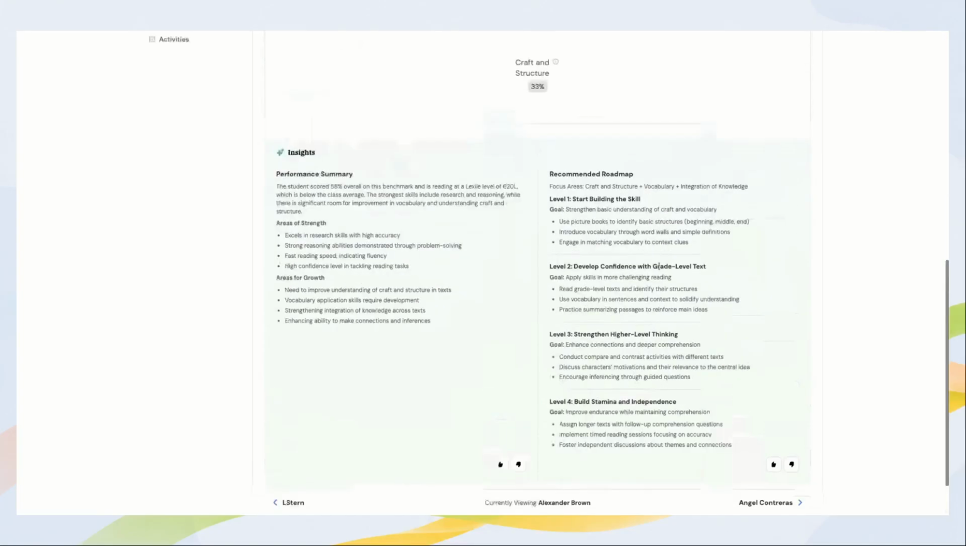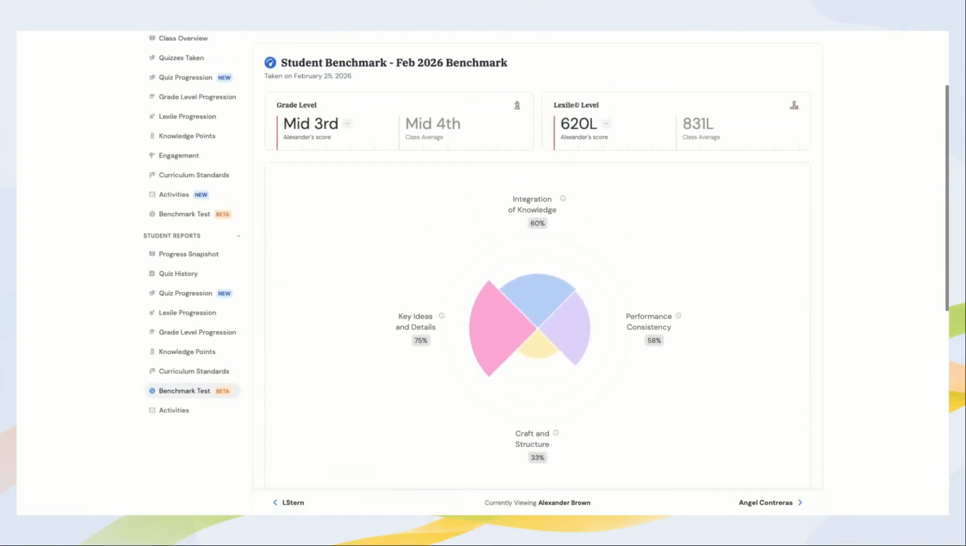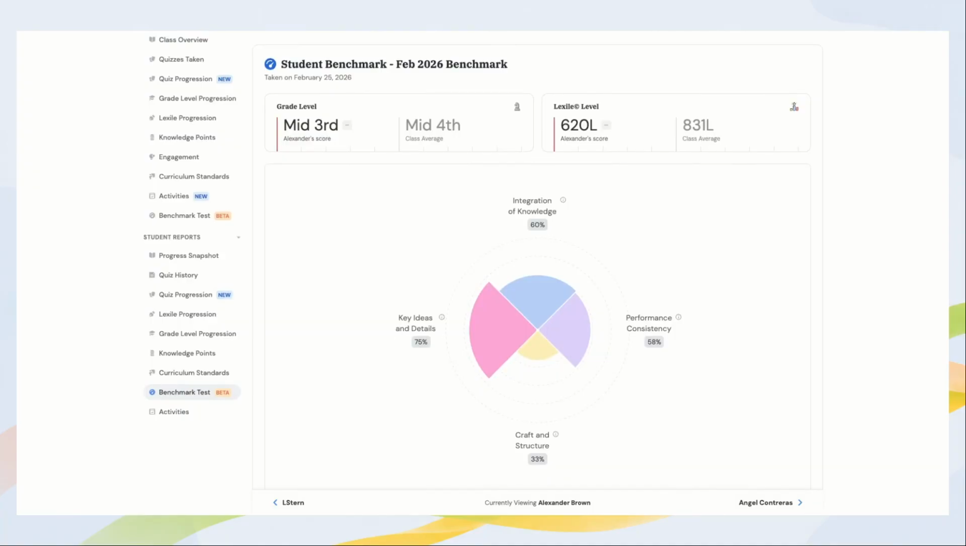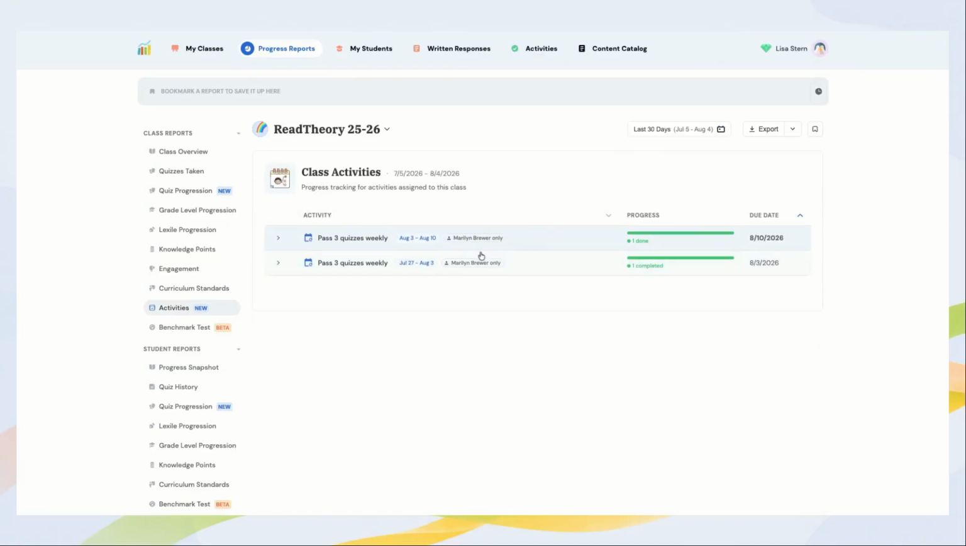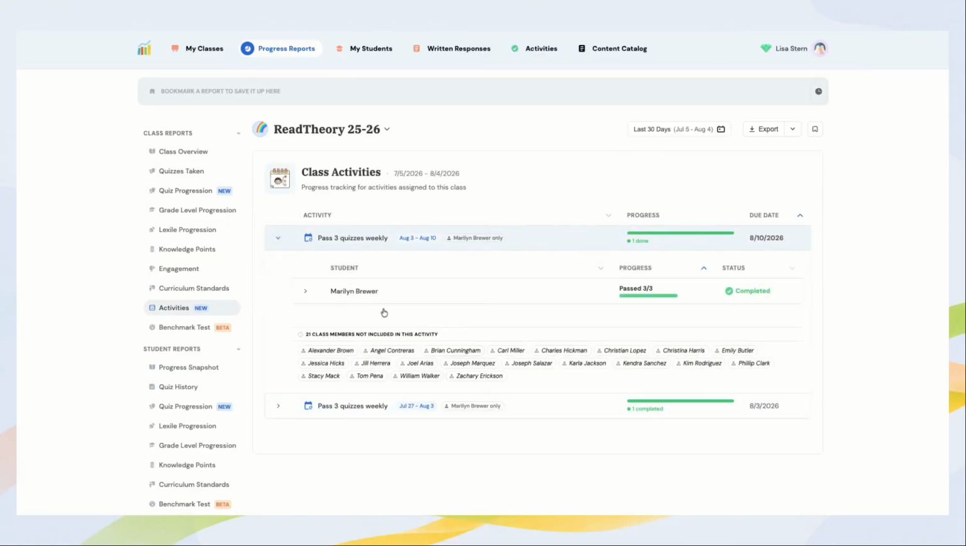So you get a lot of really great data from these benchmarks that, unlike other platforms where you might have to do it during certain timeframes, you can assign a benchmark at any point during the year. So you can decide, if I have 3 tests that I have to give in February between the district and the state and my own test, I can push this back further or do it sooner. You have flexibility with that. So that's something else. And then you also have this activities tab where we'll show you when you assigned activities, who completed them, and things like that.